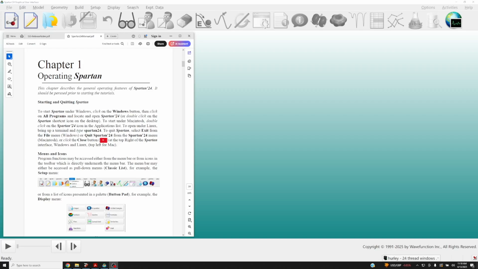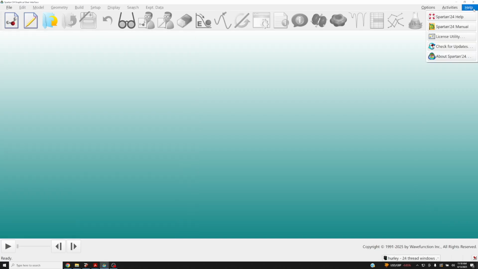A more guided tour is provided in the manual under Section 5, which is, I think, called Features and Functions, which basically tours each menu in detail. And let me just remind everyone, the manual is located in the upper right corner under the Help menu, and it's the second entry down, Spartan 24 manual.